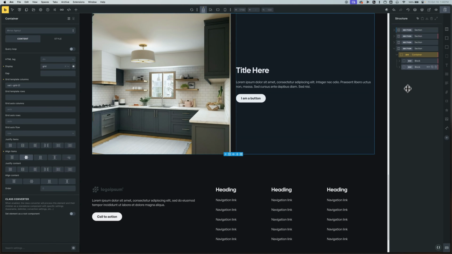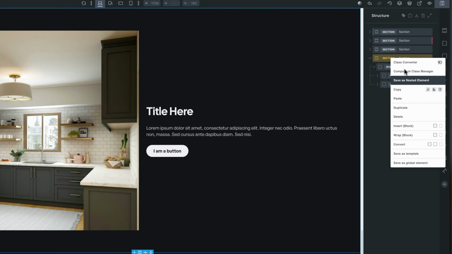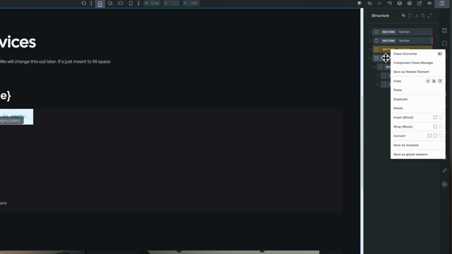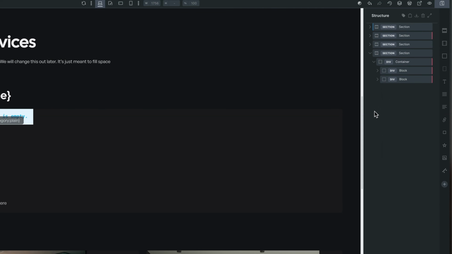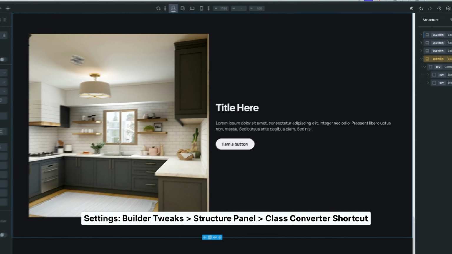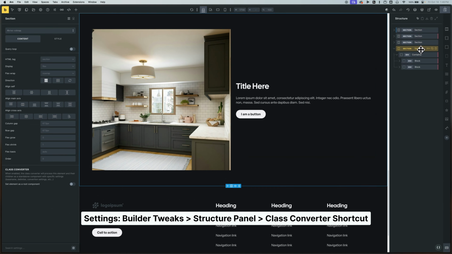As another layer to the structure panel, I've also got some new options added to the contextual menu when I right-click on an element. One of these is the class converter. If I want to add classes in bulk to a bunch of elements, I would typically have to go to each element, give this one a class, go to the next one, give it a class. Well, now I can do it in bulk.